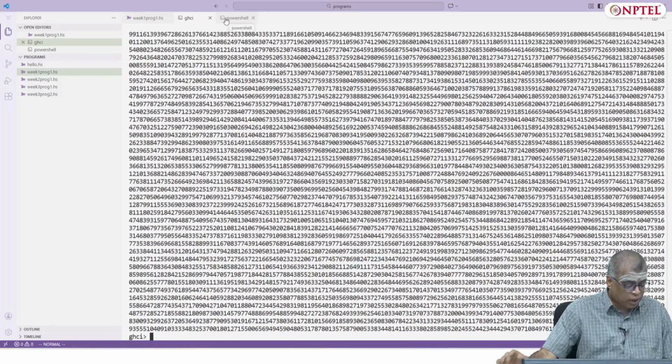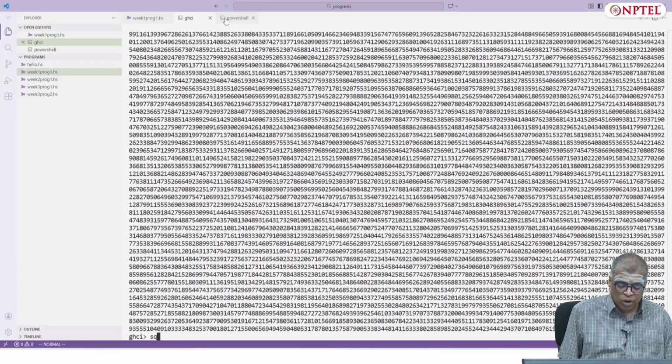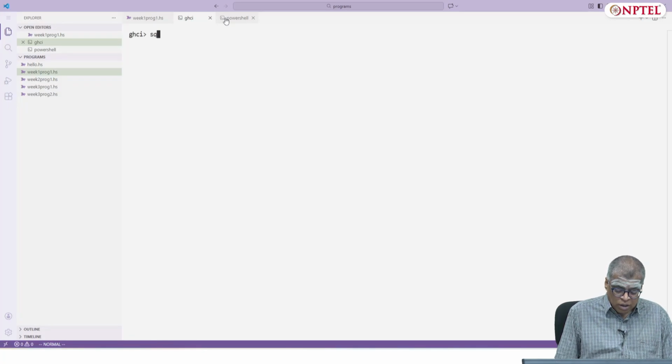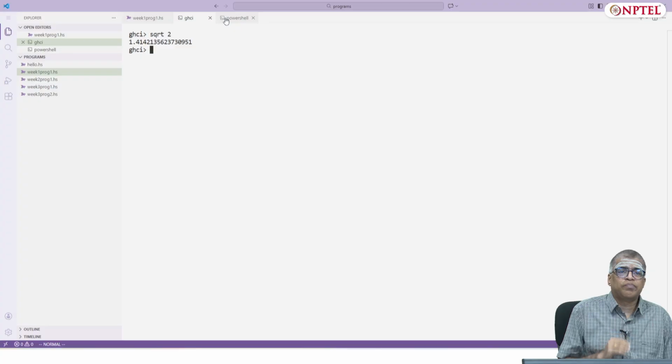Okay, so let's write some more programs. Integers and booleans are not the only things that you can work with. You can also work with real numbers or approximations thereof. Let me clear the screen again. There is a built-in function called square root. I can ask for square root of 2 and I get some value like this. It cuts off at some decimal point.